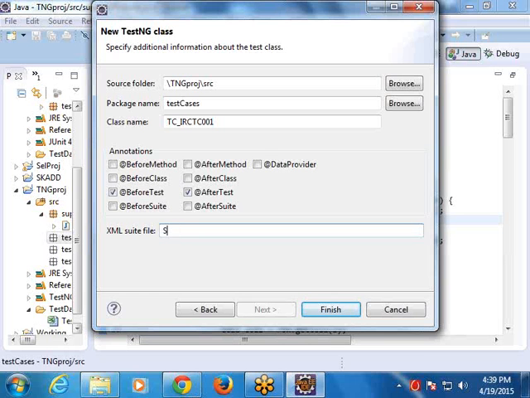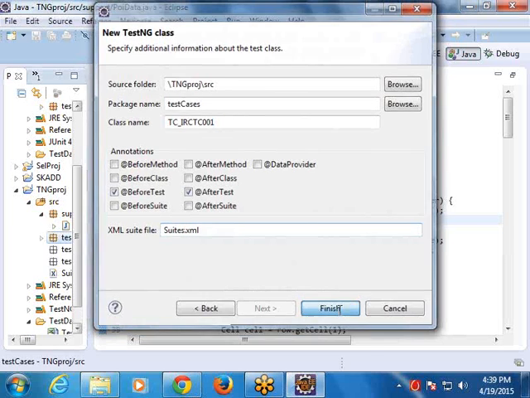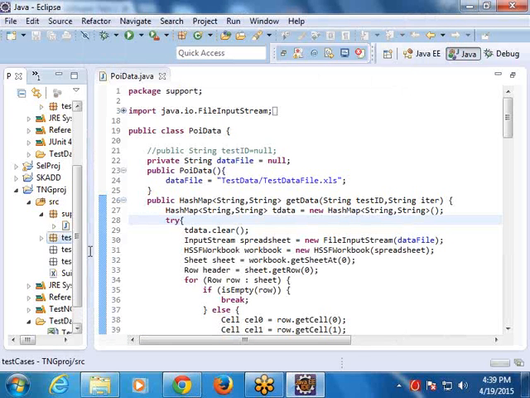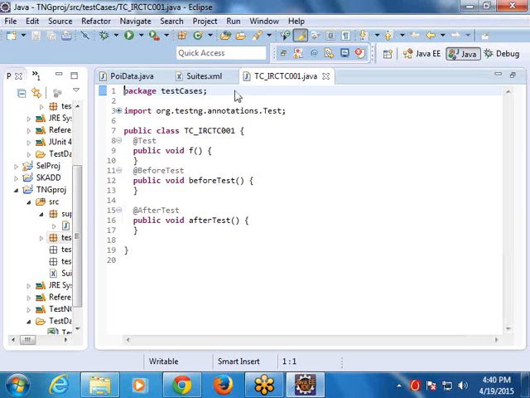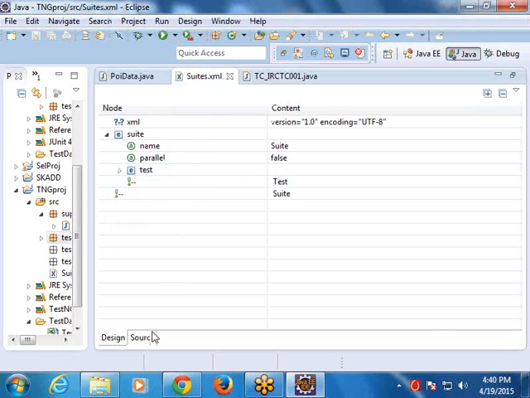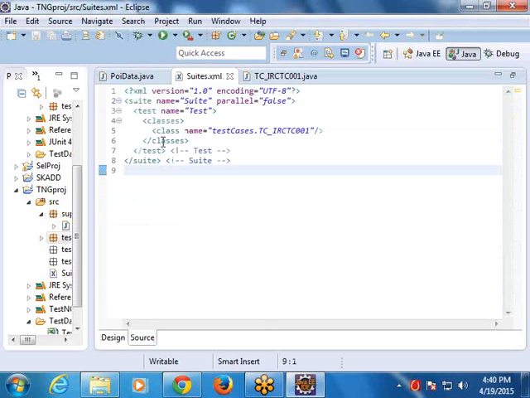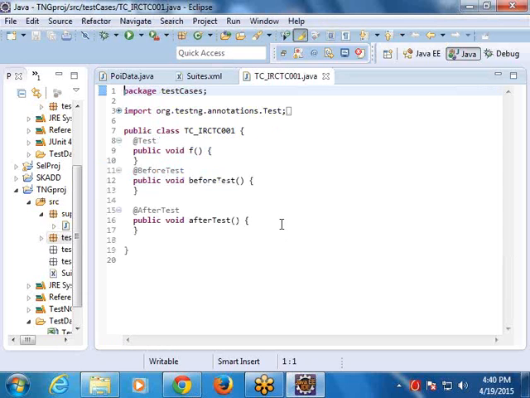Okay, simply I will define here suites.xml. It should be an XML file. Finish it. See, if you look here, that XML file will be created automatically. See, it is the XML file. You can see that code, the XML tags. We will come to this XML file later. First, let us see how the test case is created.